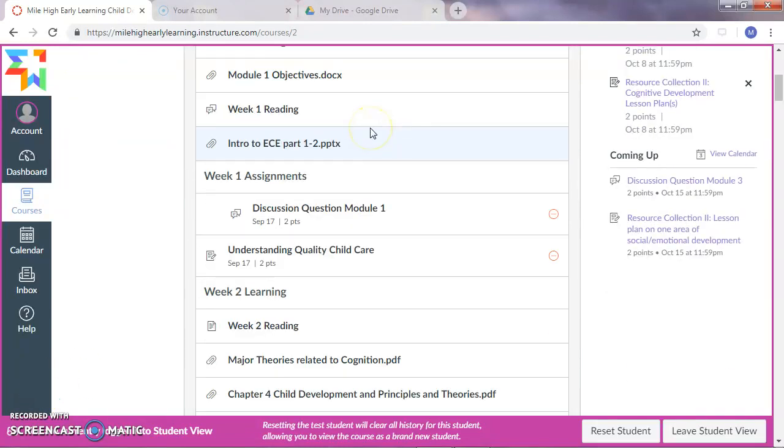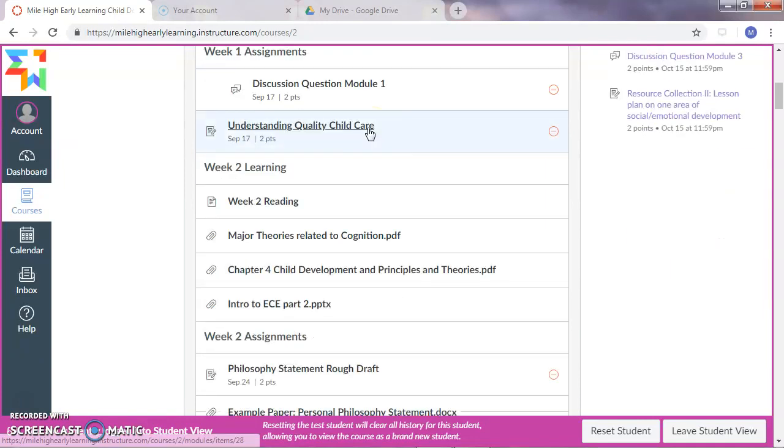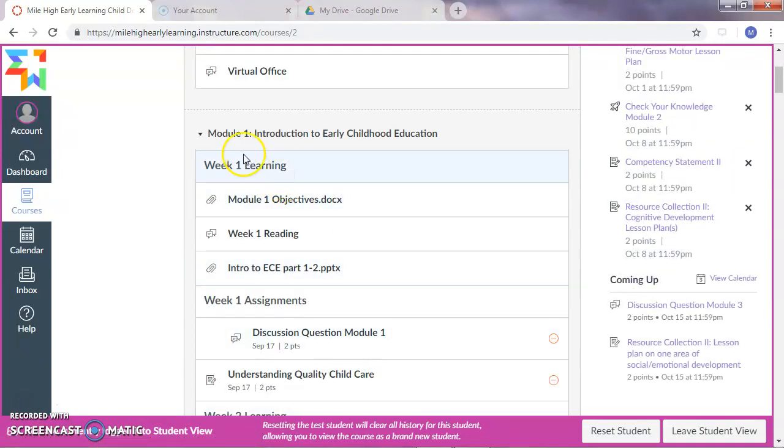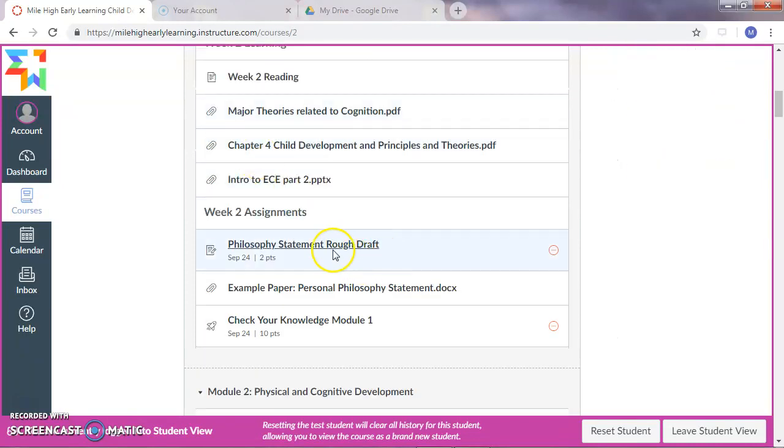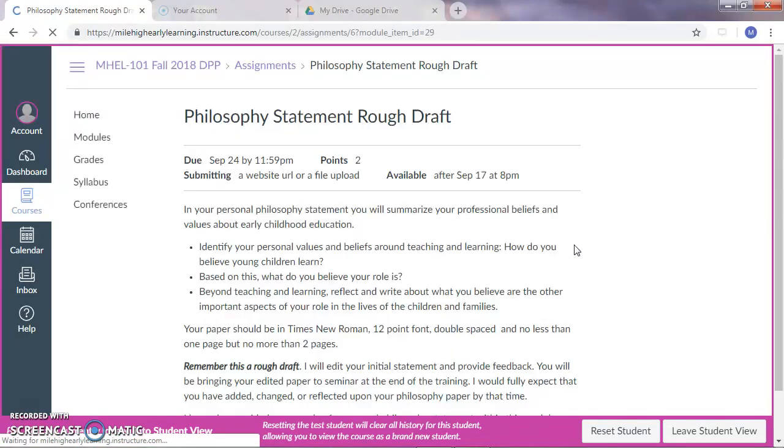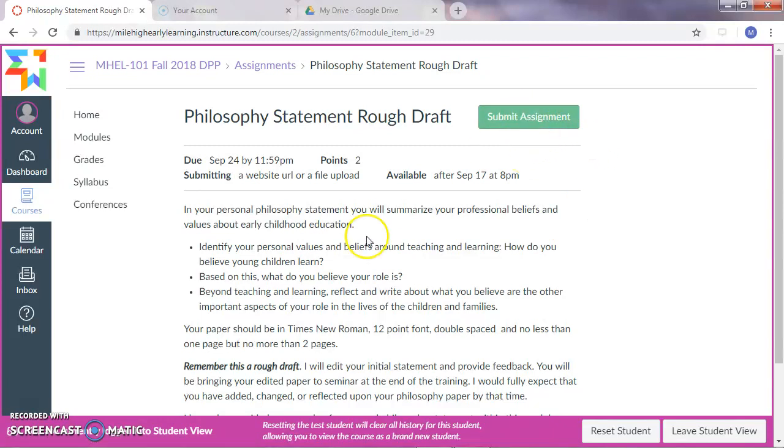For the purposes of this video, we are going to pretend like we are turning in our philosophy statement rough draft, which is one of the first assignments you do turn in. So you're going to locate the assignment. This is in Module 1. You're going to click on the assignment and you are going to hit Submit Assignment. Note that the directions for the assignment, the points, and when it's due are all going to be available to you.